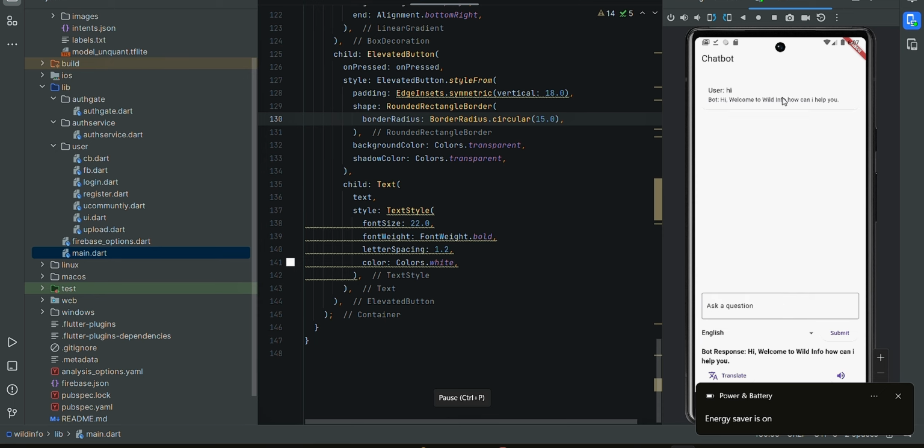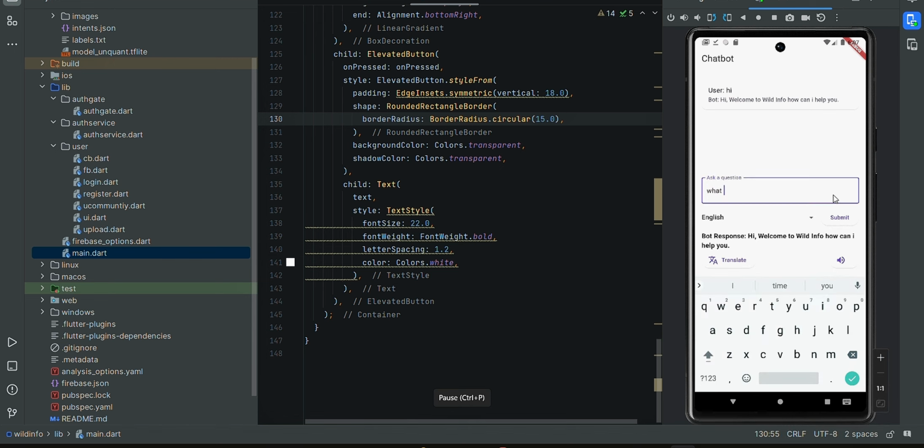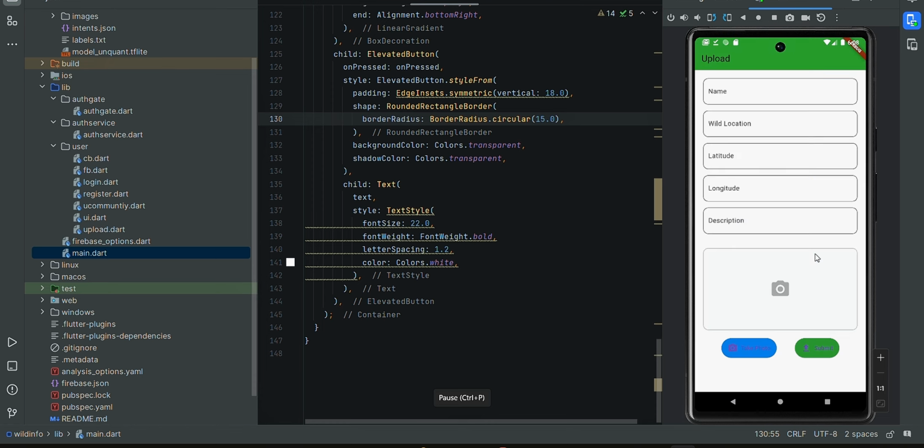And this is how the chatbot interface looks like. Let me ask something. What is the average height of a lion? The average height of a male lion is about 190 kgs, and the female lioness 126 kg.